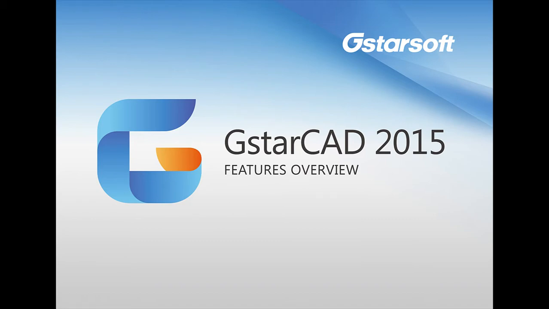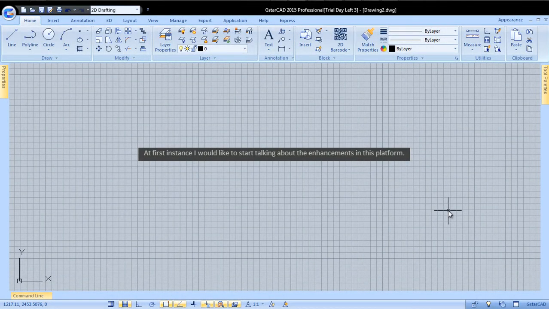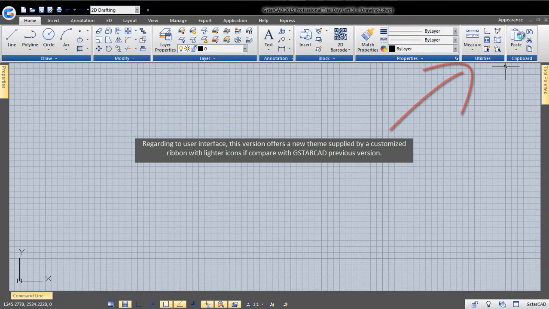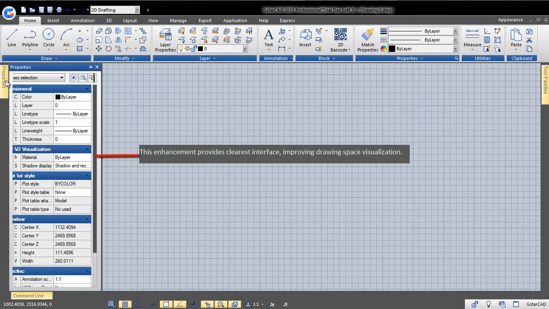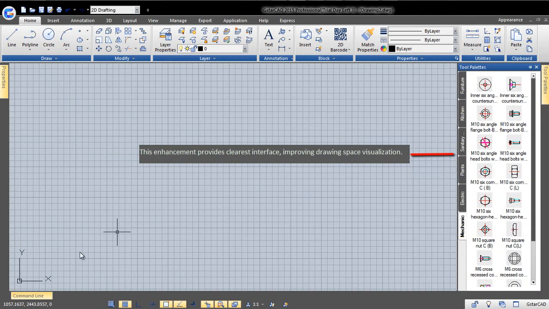And today, let's have an overview of GstarCAD 2015 features. At first instance, I would like to start talking about the enhancement in this platform. Regarding user interface, this version offers a new theme supplied by the customized ribbon with lighter icons compared with the GstarCAD previous version. This enhancement provides a clearer interface, improving drawing space visualization.